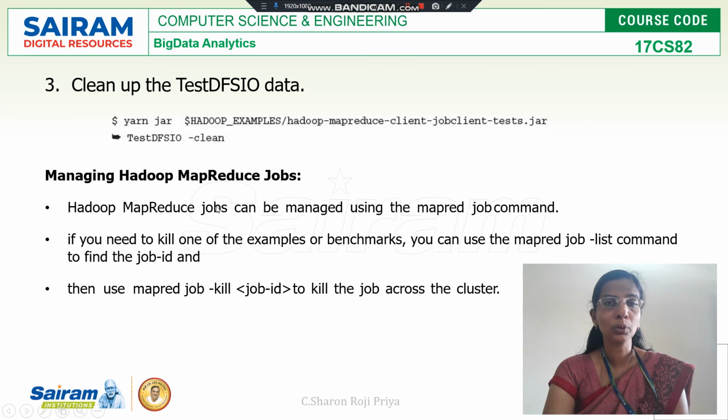So this is about your MapReduce jobs. How do you manage them? The command is mapred. It has 3 options: -list, -kill and -status. -list will list all the MapReduce jobs with the job ID, and the -kill option is used to kill a job. When I use the -kill option, along with it I have to specify the job ID of the job to be killed, and the corresponding job will be killed.